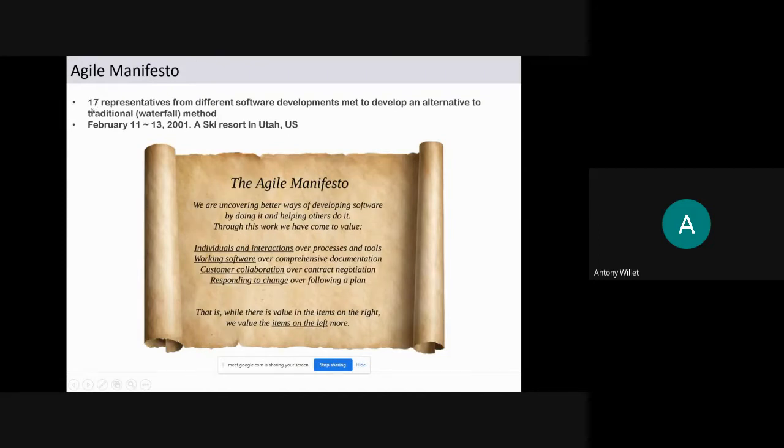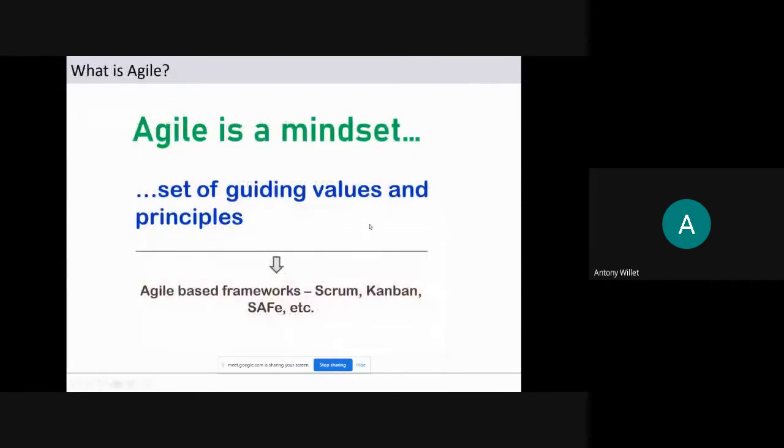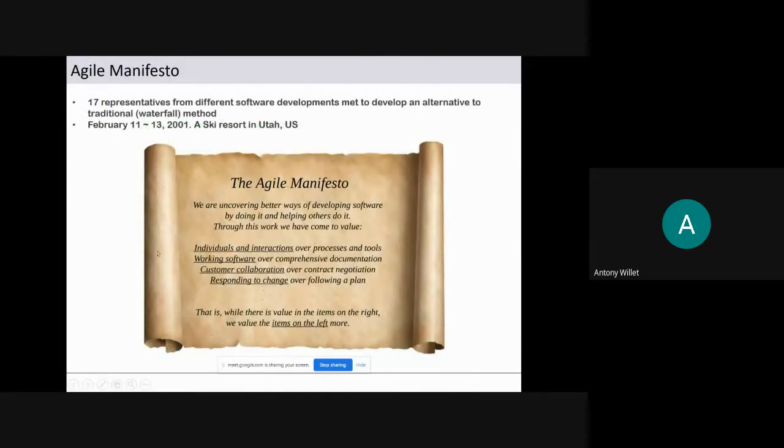A bit of history, not exactly the full history, but just a summary. So 17 representatives from different software development domains met to develop an alternative to the traditional or waterfall method, in 2001, for 2 or 3 days, February 11 to 13. They met in a resort in the United States, and they formed what we see here as the Agile Manifesto. Okay. So I said it is a set of guiding values, correct? And these are the values. This is what they came up with as the first draft of Agile.